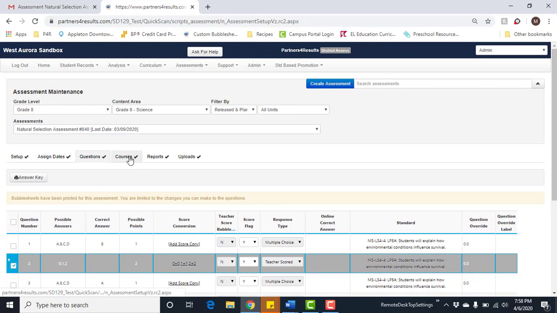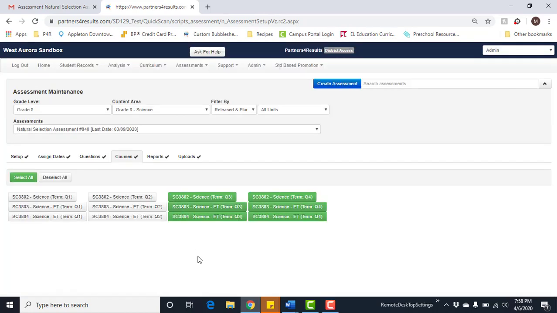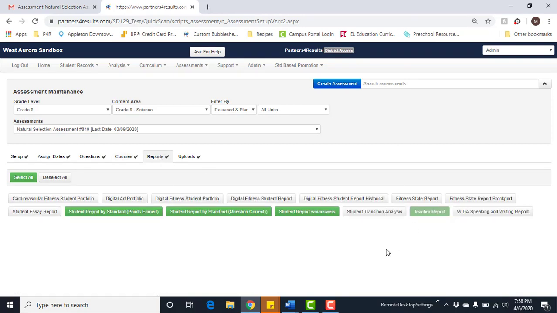After the Questions tab, you do have the Courses. Here you will select the courses that you would like to attach the assessment to. In the Reports tab, Teacher Report is automatically selected for you. You can select any of the other reports that you would like to see as well.